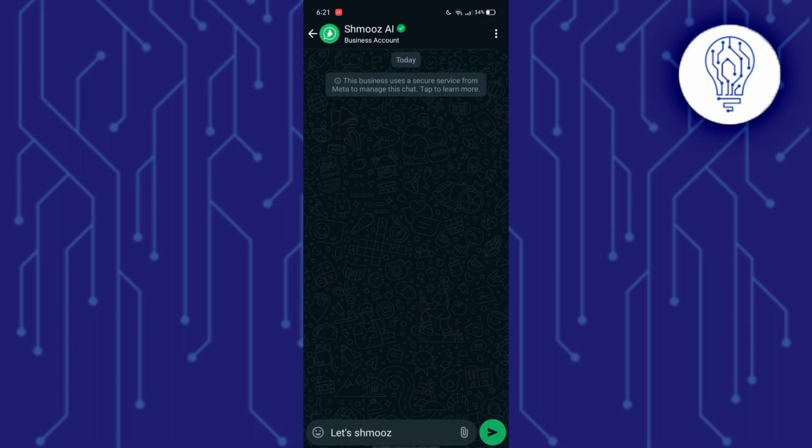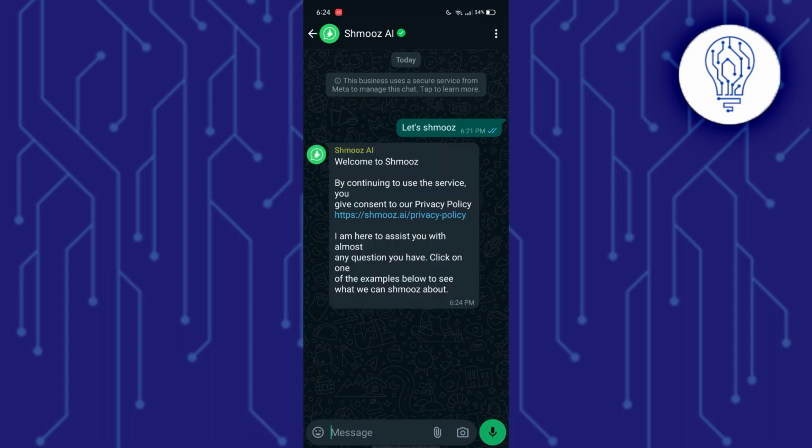Here, a pre-written message will be present at the bottom. Simply send it and you will receive a reply from the bot. Now, in order to start asking questions, simply type in whatever you want and give it a go.